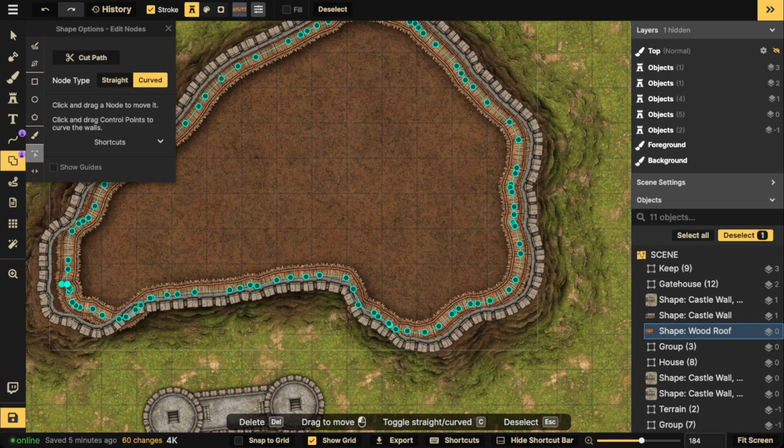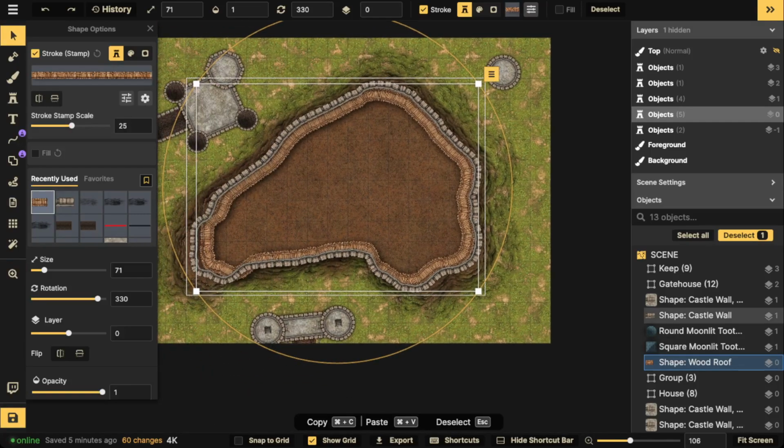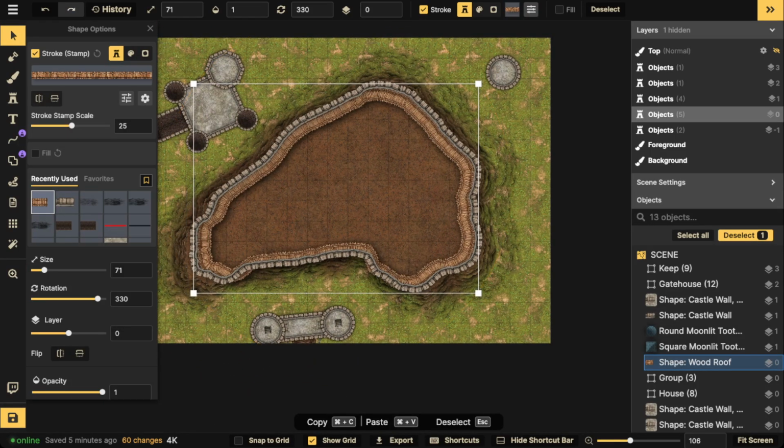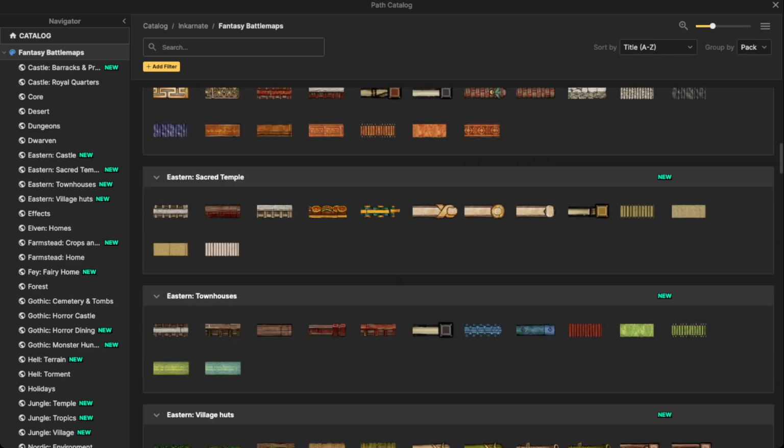Okay, let's go ahead and move these parts over to here. Well, oops, it's a little too much. Let's see here. Let's scale up a little bit. Let's also change some of the settings here. I want it to be a little bit darker. Bring the brightness down. In fact, I don't think I want to use that one. Let's use a different wooden one instead.